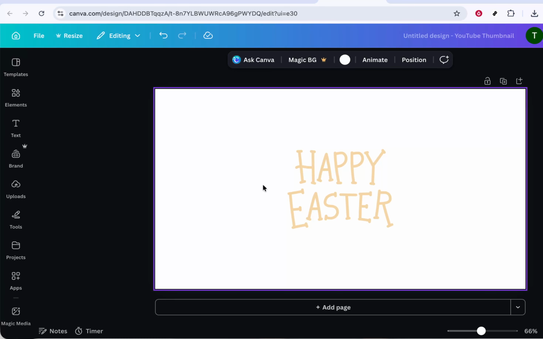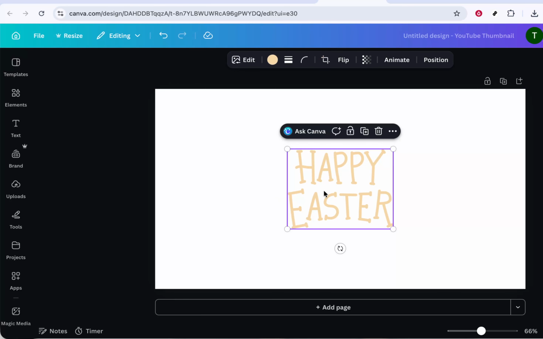Now, start by clicking on the element you want to delete. This could be a text box, an image, a shape, a line, or any other object in your design. When you click on it, you'll notice a boundary box appear around it with little handles or circles on the corners and sides. This outline is Canva's way of showing you that the element is currently selected and ready for editing.